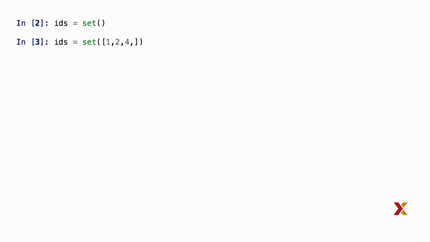Let's say that the numbers or the IDs of our subjects are the following: 1, 2, 4, 6, 7, 8, and 9. And this is my initial set. If I wanted to ask how many members do I have in this set, I can use the len function. And Python tells me that I have 7 objects in this set.